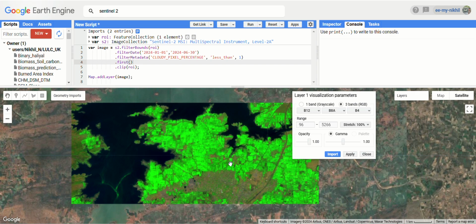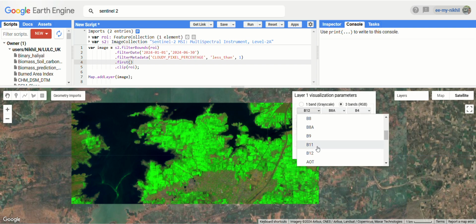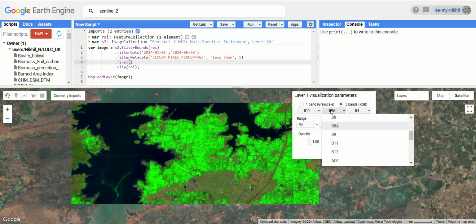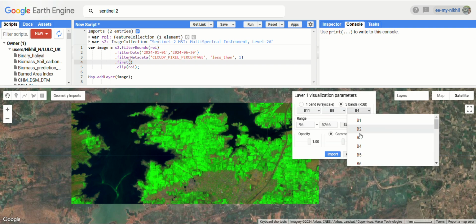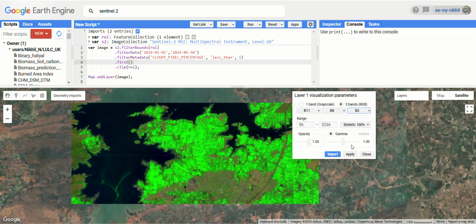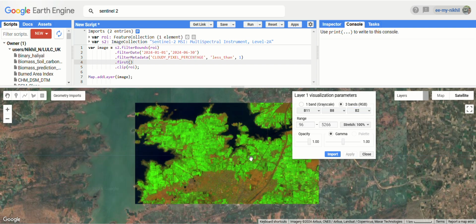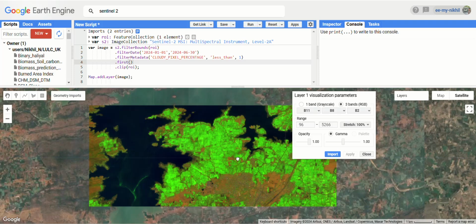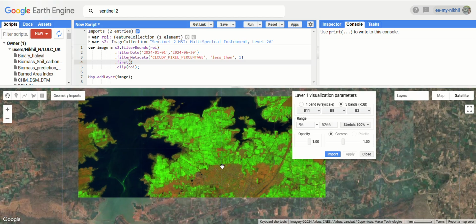Like this, let us try one more band combination for the false color composite using the SWIR band, but with a different range, B11, and instead of B8A we are using B8, and instead of the red band we are using the blue band. So stretch to 100% and apply again. This particular false composition is mainly used to detect healthy agriculture lands, and to monitor the health of a crop.